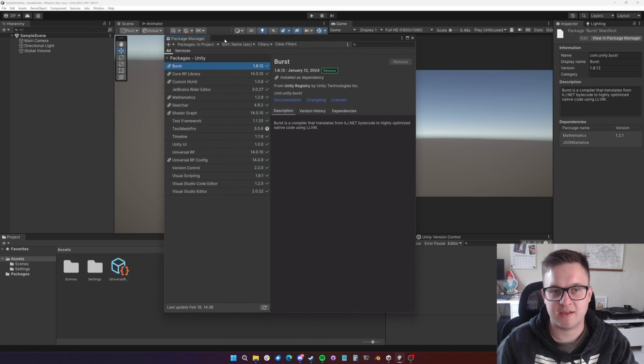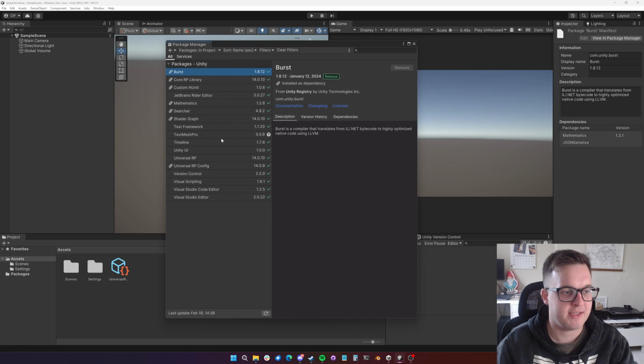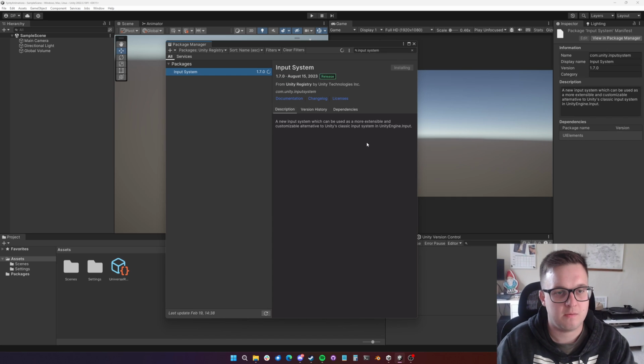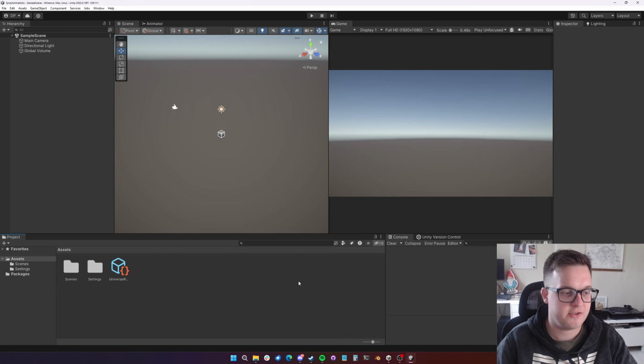So I've got a project here. This is just a blank 3D URP template. And I'm going to go over to the Unity registry and search for input system. And we'll let that install. And it will need to restart the project once it's installed. So I'm going to go ahead and do that. Okay, so the editor has restarted and that's all installed.